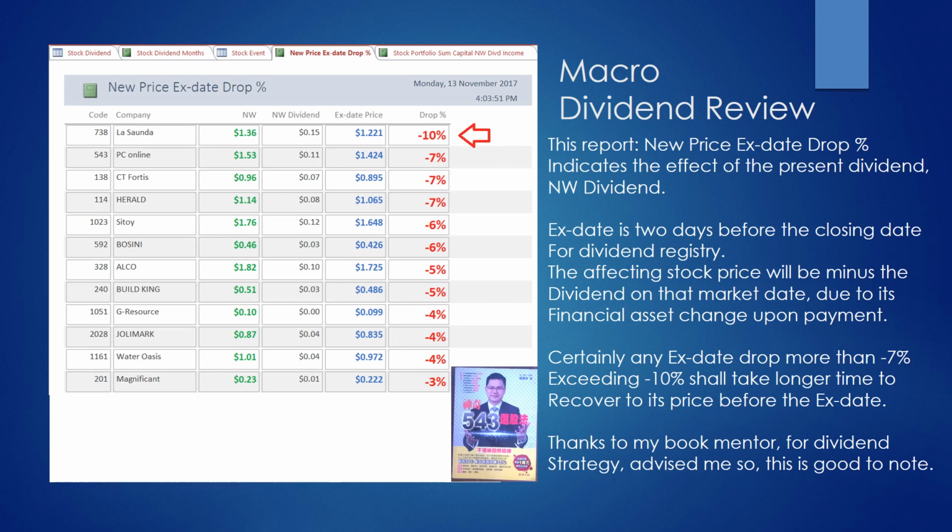Macro Dividend Review. This report, new price ex-date drop %, indicates the effect of the present dividend, new dividend. Ex-date is 2 days before the closing date for dividend registry. The affecting stock price will be minus the dividend on that market date due to its financial asset change upon payment.